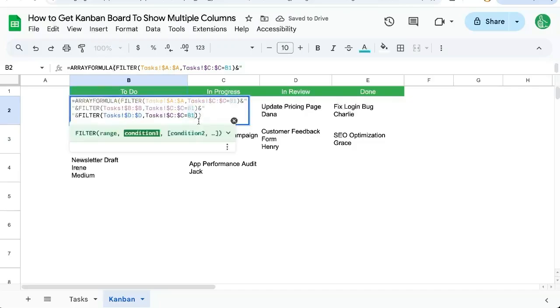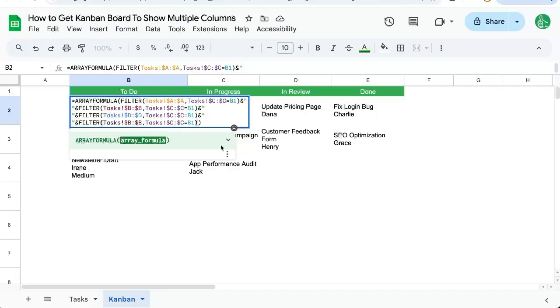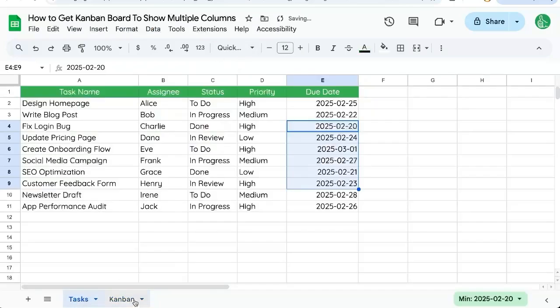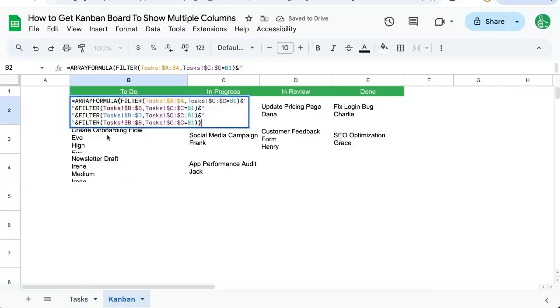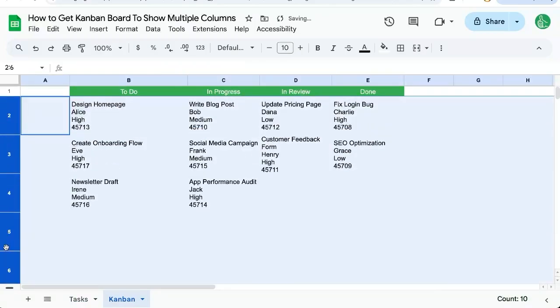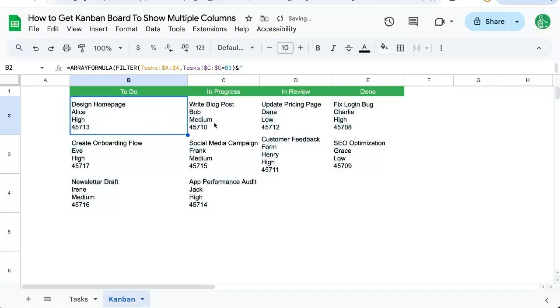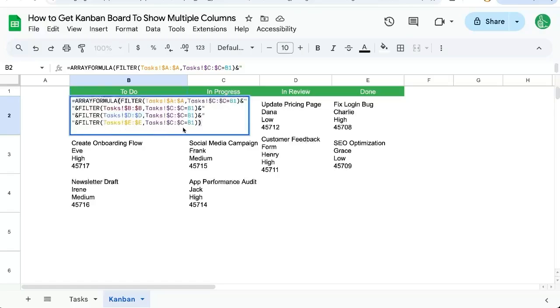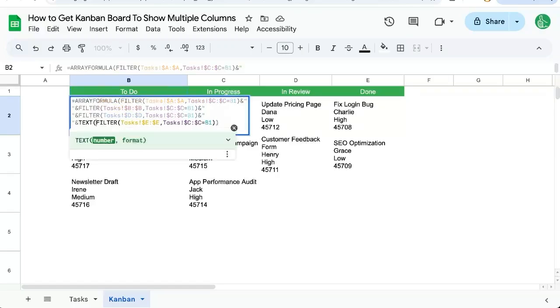Let's add one more, and then an ampersand and the filter again. Let's make sure we get the right filter, E column now. But look at this. We run into a little bit of a problem. This is a number, 45,713, and that's a date. So we need to format this date. So we'll use text, and we'll use format.